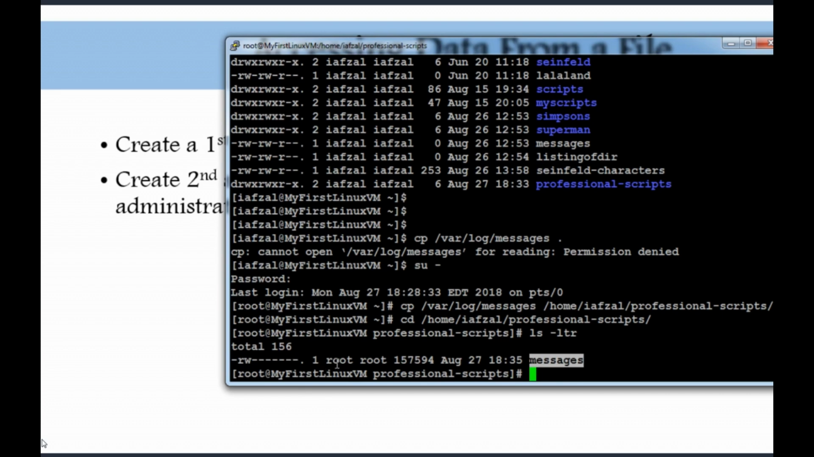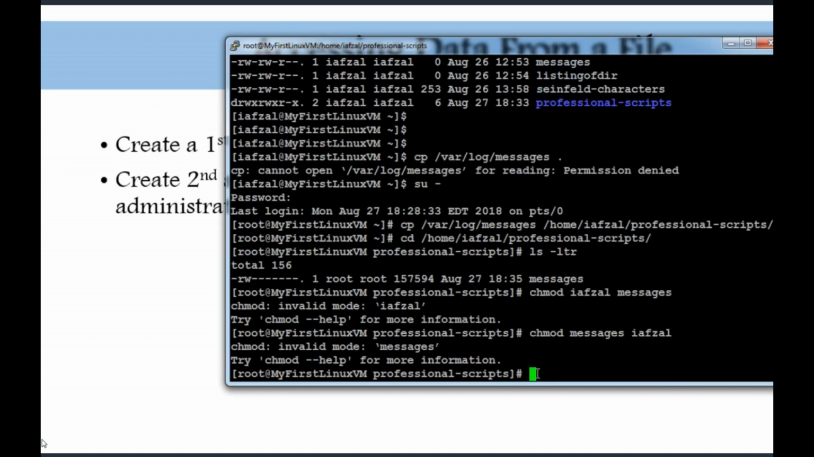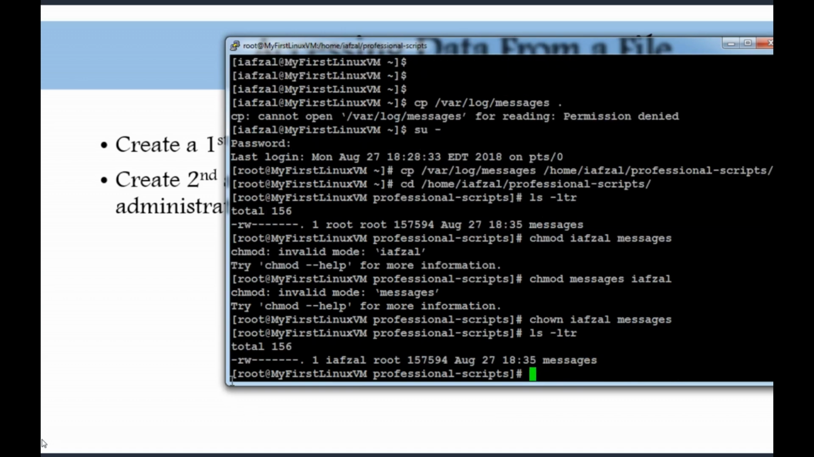So now in order for me to read that file, it should have the read permissions right here. So what I'll do is I will go ahead and first of all change the ownership of the file, chmod IFSol messages. Oh no, sorry, I'm using chmod. It has to be change ownership because we are changing the ownership. Okay, it is changed.